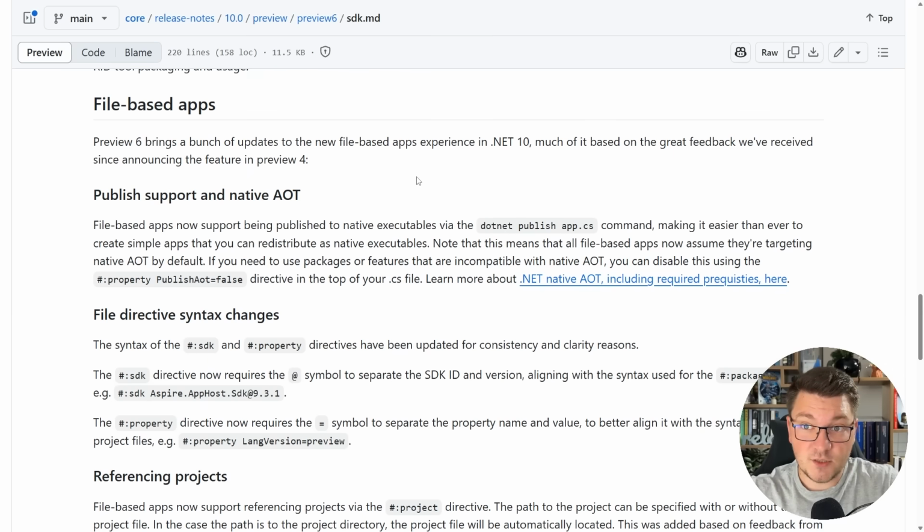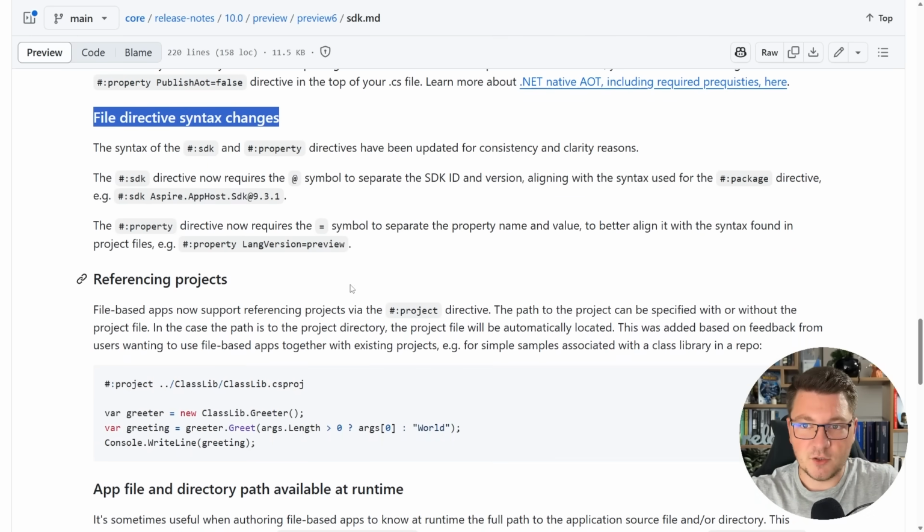Now, if for some reason we want to use libraries that are not native AOT compatible, we can set the publish AOT property to false, and we're going to skip this feature entirely. There are also improvements to file directive syntax. I'm going to skip over this, nothing too exciting.